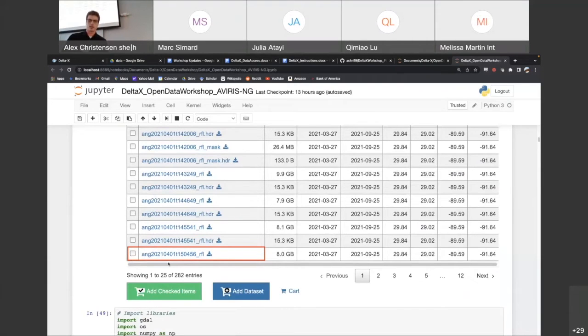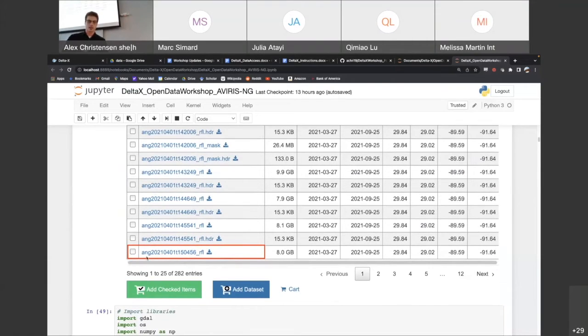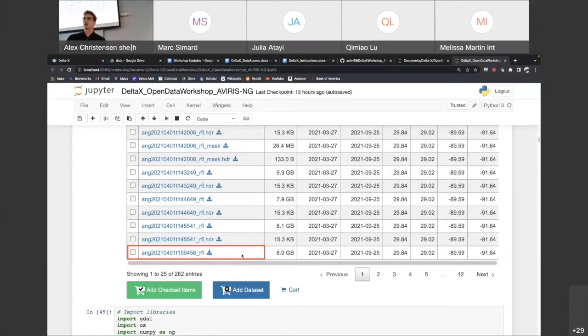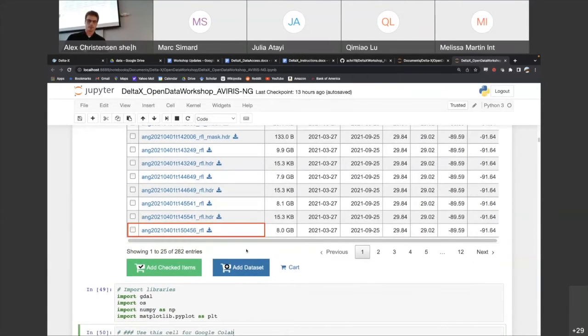The date nomenclature for these files is ANG, and then year, month, date, and then timestamp. So that's right in the file name. It tells you when exactly it was collected.